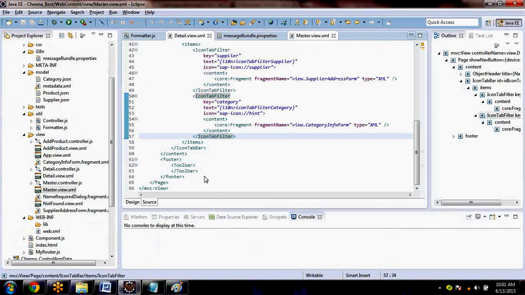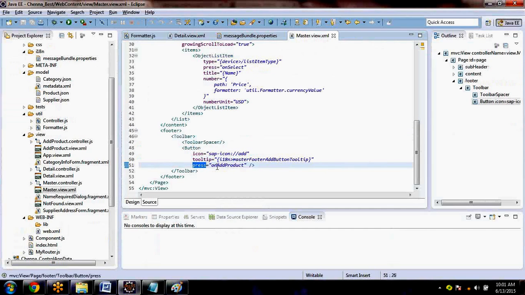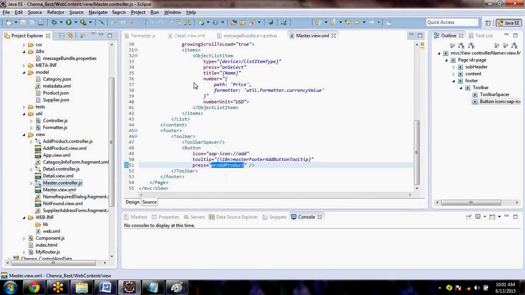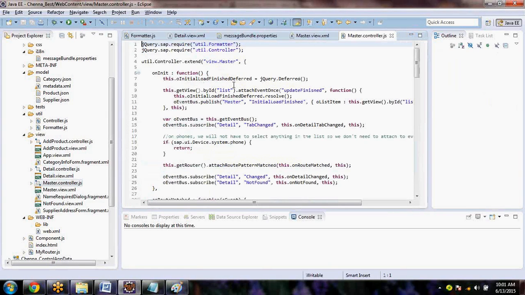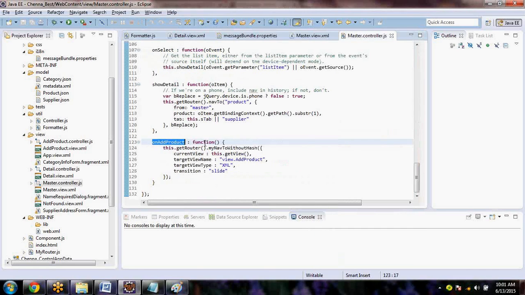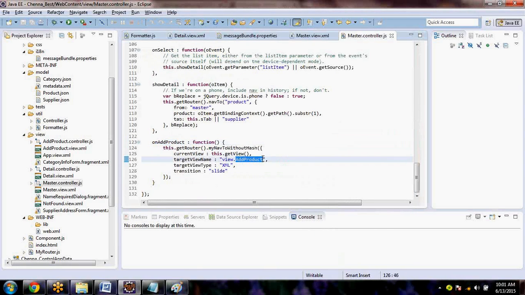Go to the master view, on press, I am calling the add product. Now let's see whether add product method is there here or not. Add product method. Look at here, add product method. When you click on the add, I am calling a function, and in the function, I am trying to navigate to the view called add product view. Where is the add product view? This is the add product view. It will go here.